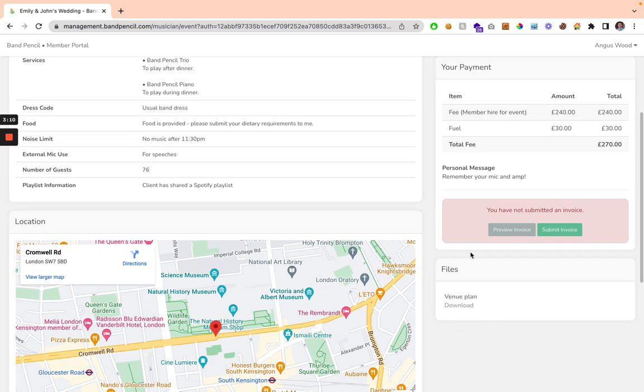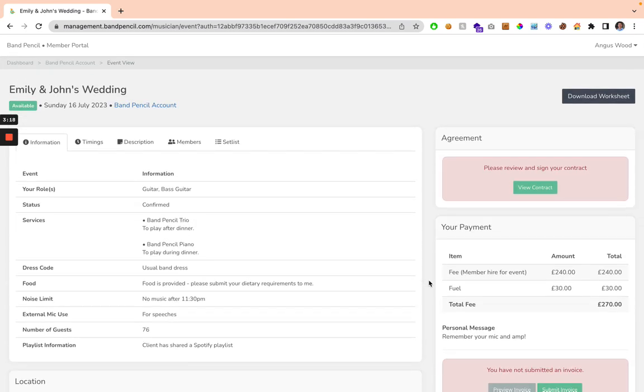You can also use Bandpencil to share files with them. So for this gig, I'm sharing the venue plan with them, and they can click to download the file through their member portal. And finally, they can sign any performer contracts.